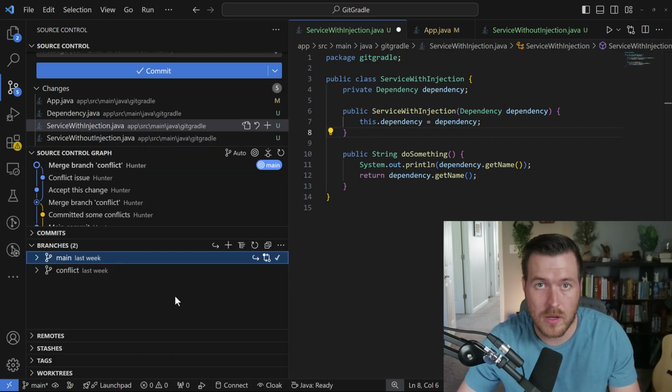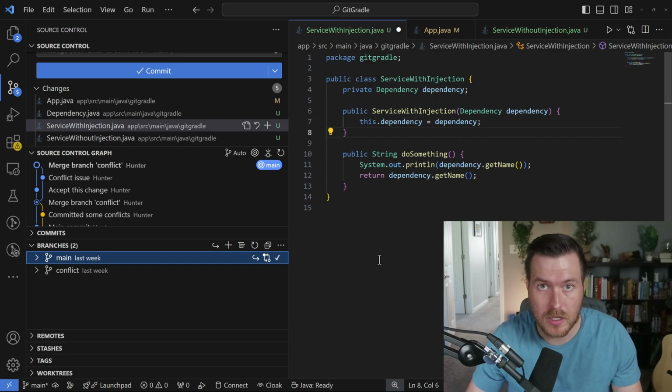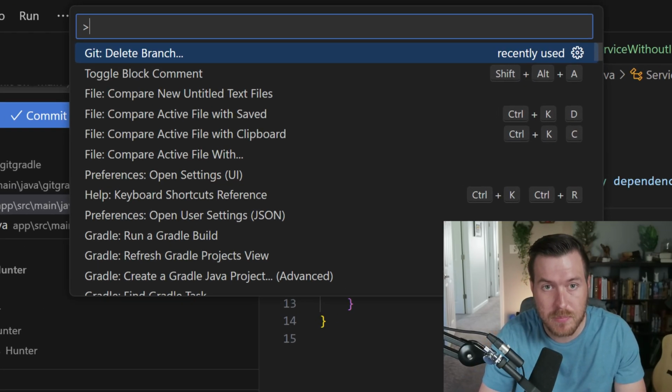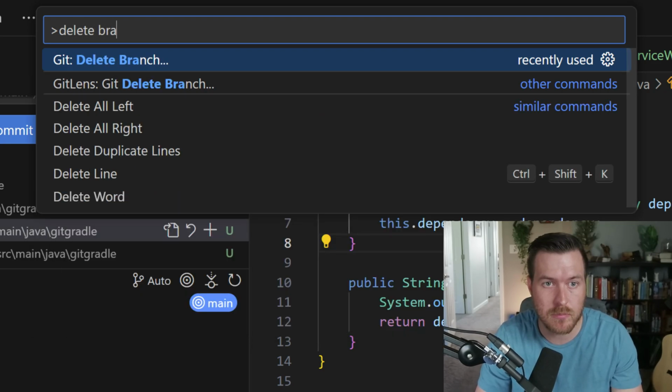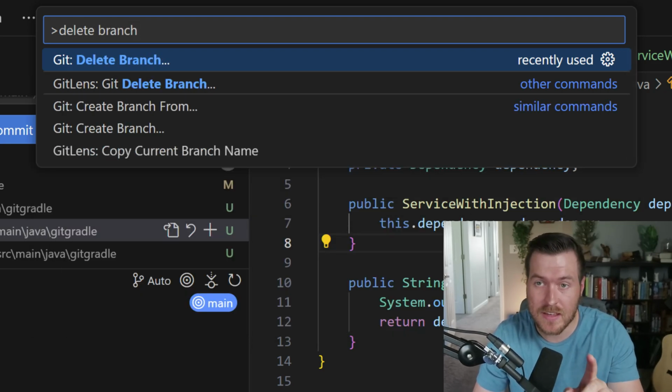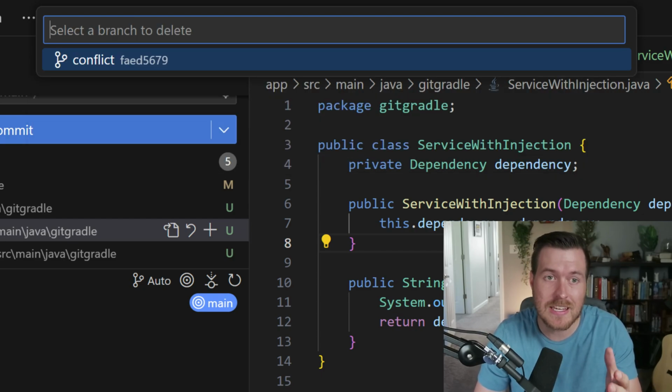Another way that you can delete a branch is by opening up the command palette by hitting Control Shift P and then typing delete branch. From here, since it has the dot, dot, dot, it means it's going to open up another menu, and that menu shows any branches that you have that are available to be deleted.